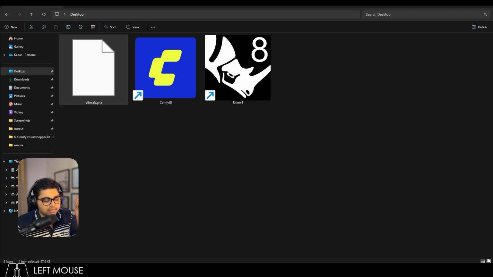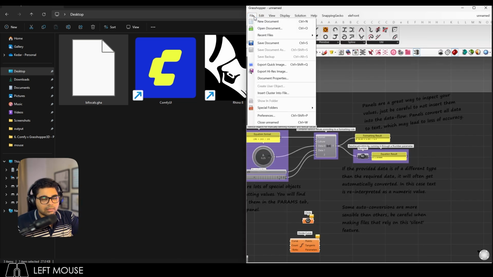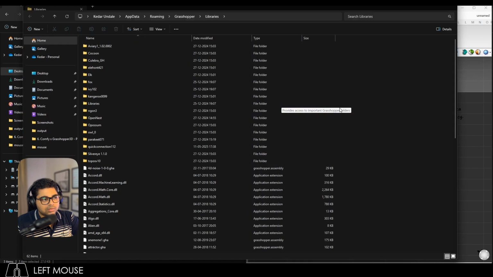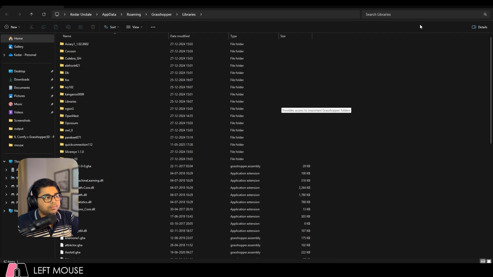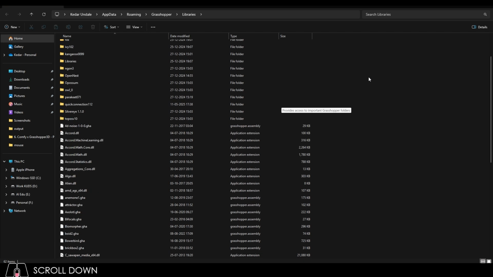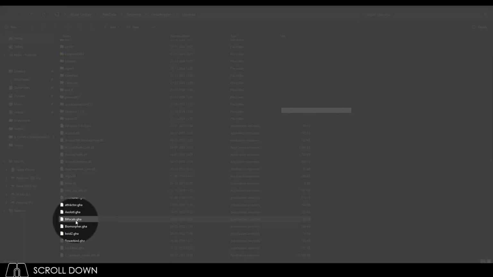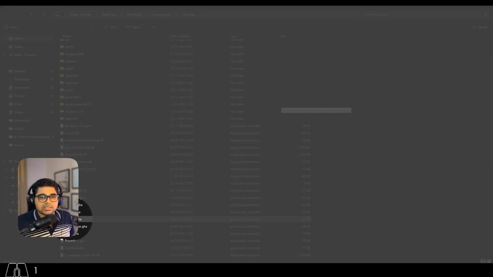And where do we install it? If you open Grasshopper, you need to go to File, go to Special Folders, and then go to something called Components Folder. When you click on it, this will open up. And here are all the things that I have installed so far. So here I will be able to see Bifocals somewhere. You see here, Bifocals is installed. So each plugin gets installed here.